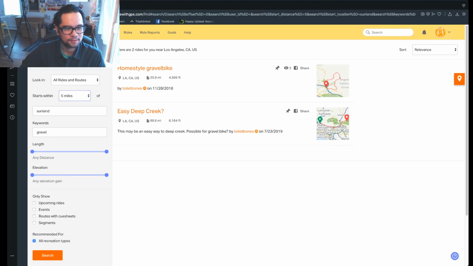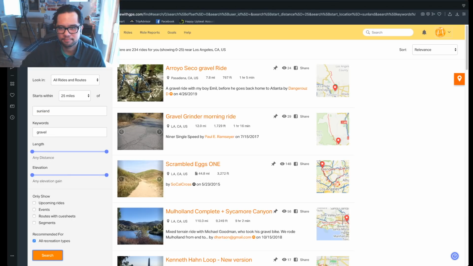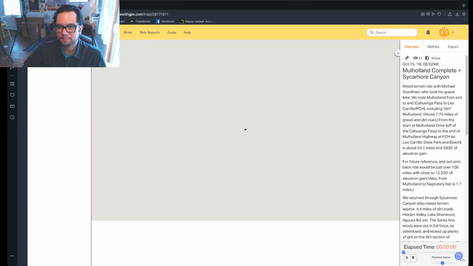I'm going to expand the range here a little bit. Okay, so based out of Southern California, this is kind of in the valley area. Expanded the search radius to be within 25 miles of my parents' place, and with the keyword gravel. And let's see what comes up here. So we got Mulholland and Sycamore.